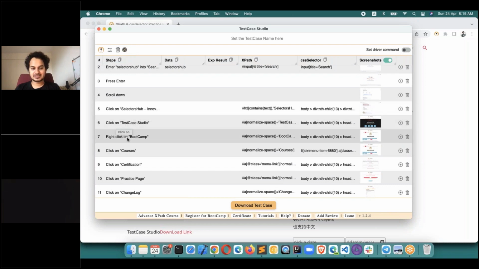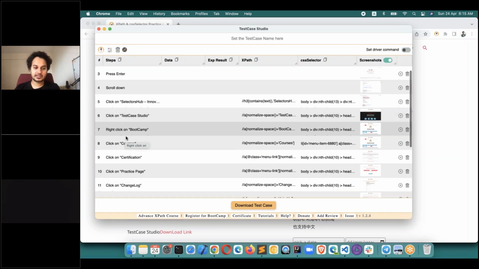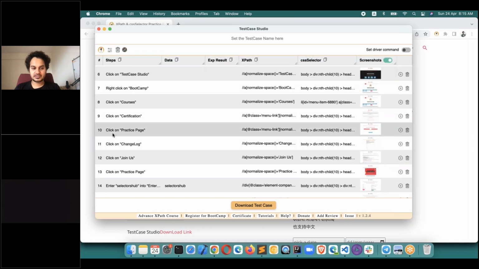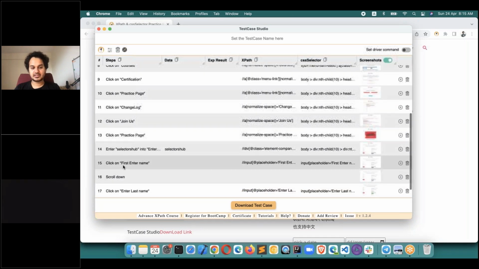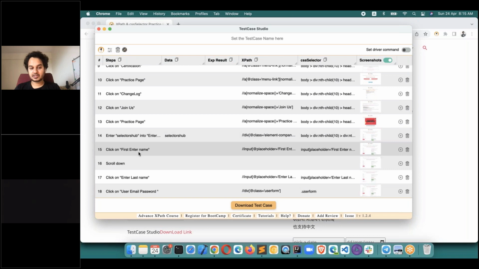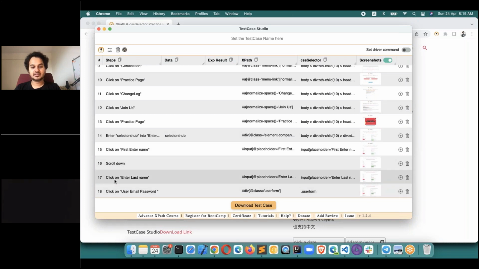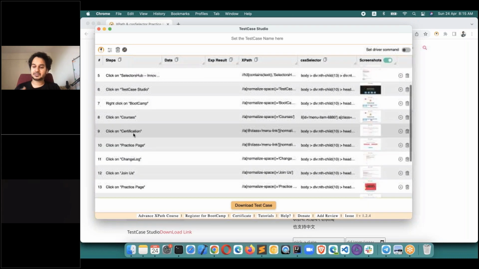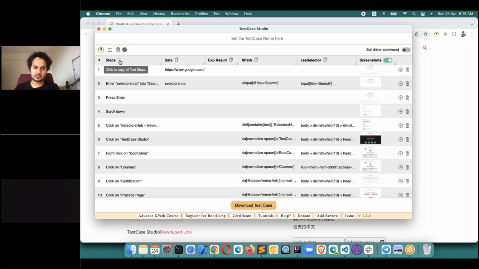Then we click on TestCase Studio. Then we right click on Bootcamp. Then we click on courses, click on certification. All those steps have been recorded here. Then we try to click on first name, then we scroll down, then we click on the last name field. All the steps have been recorded. We can simply click on this copy button and paste it to the developer, saying these are the steps to reproduce that issue. Just follow them and fix this issue. So simple it is.